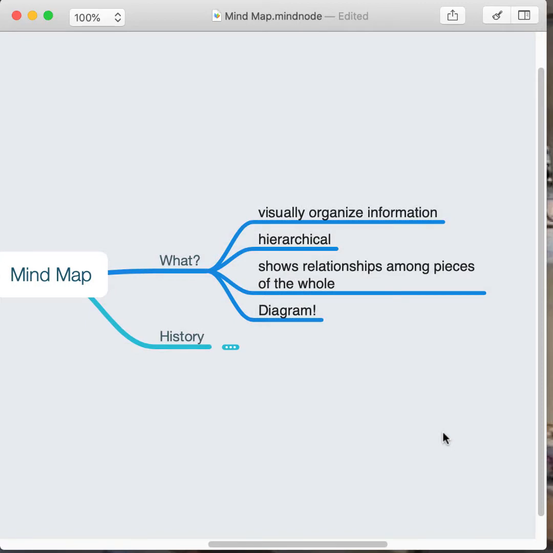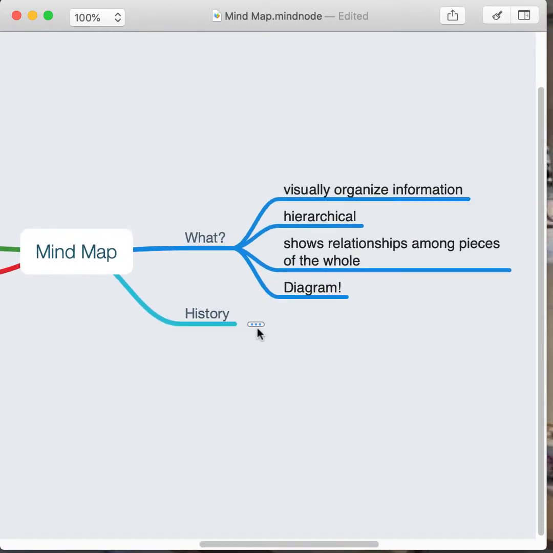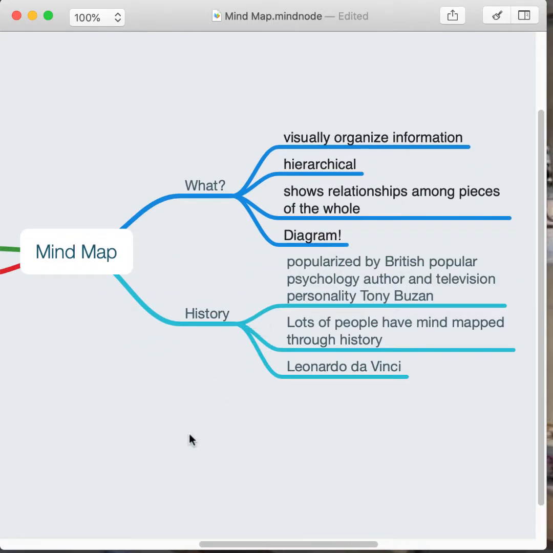So mind map, what is a mind map? It's used to visually organize information. It's hierarchical. As you can see here, we have the what and then the things that fit under the what. It shows relationships among the pieces of the whole, and it's a diagram, so it's visual. A little bit of the history, which is not very interesting. It was popularized by a British psychology author and television guy, Tony Buzan. I don't even know how to say it. But lots of people have mind mapped through history, including Leonardo da Vinci.